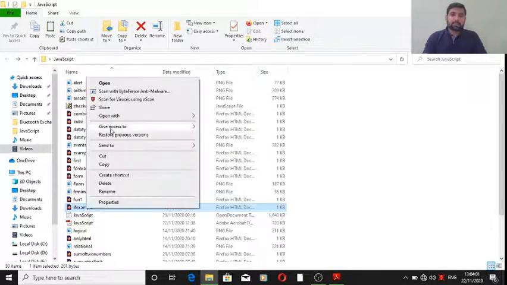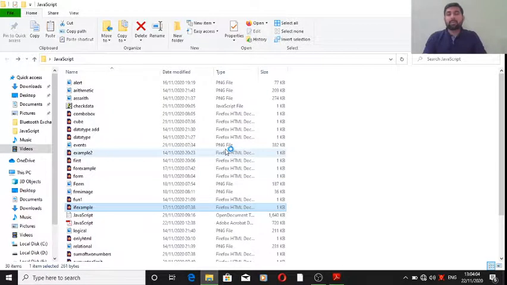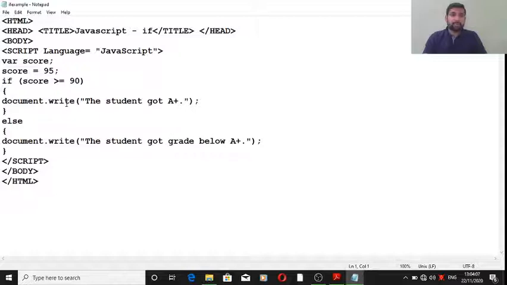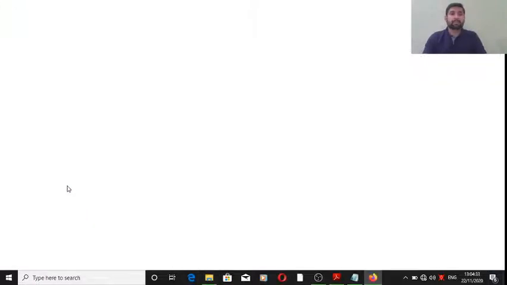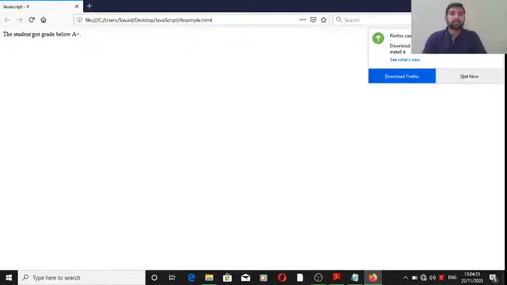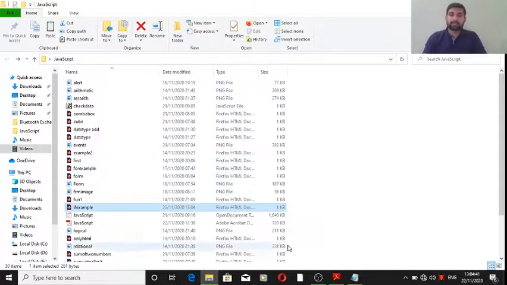See the code, and we have written score initialized as 95. Suppose we change this score to 70. Then this part will be executed: the student got grade below A plus. So we save that, and execute the code again. The page is opened again. So the student got grade below A plus. So in this way we can use the if statement.